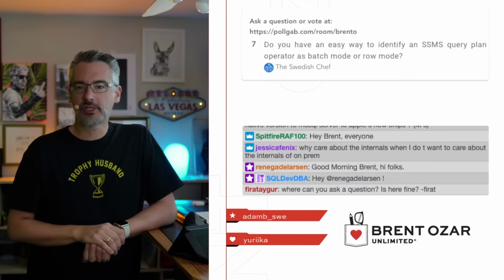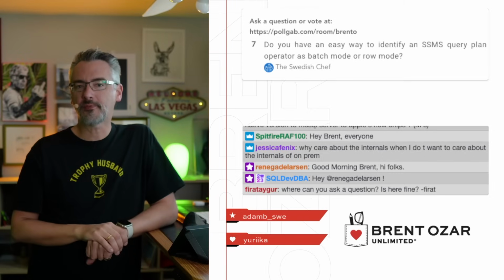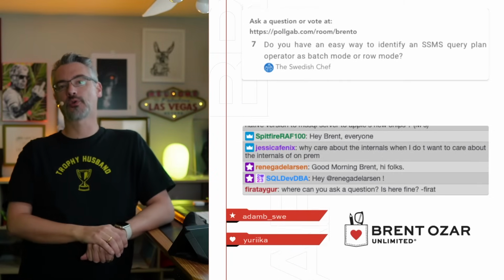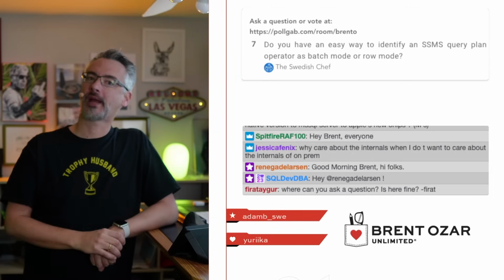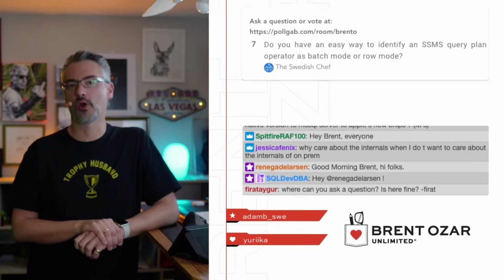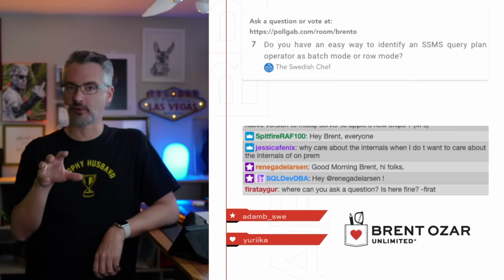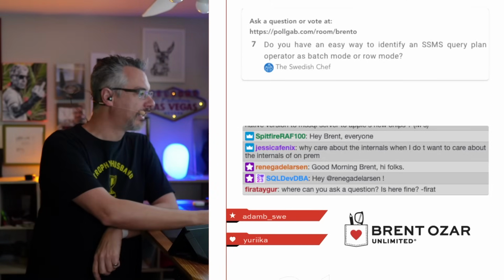Next up, the Swedish Chef asks, do you have an easy way to identify a query plan operator as batch mode or row mode? Yes, hover your mouse over it and it'll say the execution mode. It's either going to be row or batch. Unfortunately, there's no way to see it visually. You have to hover your mouse over each operator.